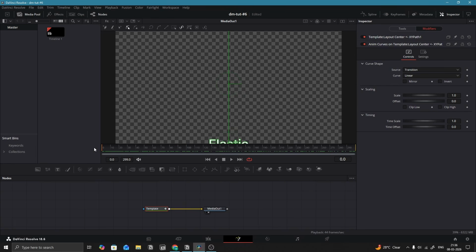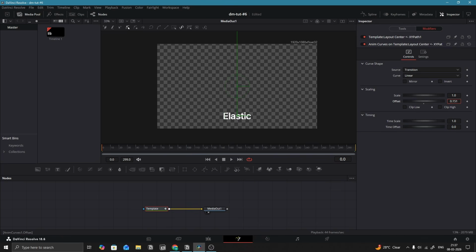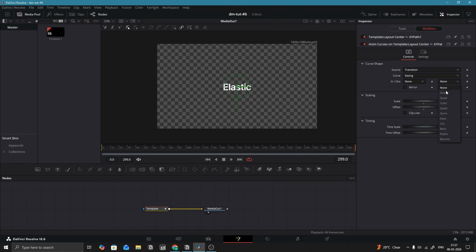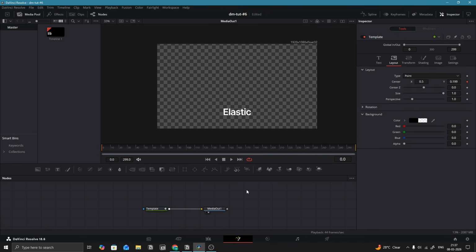Take the playhead to the start of the clip. This is where the animation will start from, and change the offset. The offset is used for the starting position of the animation. Then go to the end of the clip and change the scale. The scale is used for the ending position of the animation. Now to make this animate like an elastic band, open the Curves drop down and choose Easing. Then select Elastic for the outro of the animation, like this. And here you have your animation.